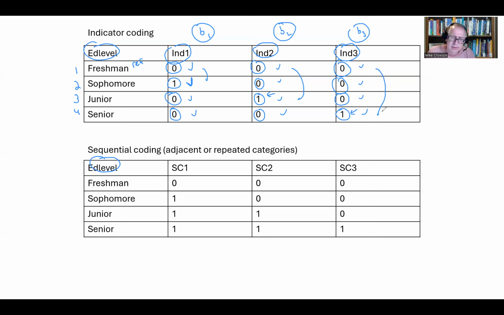But in our case, with education level, it's an ordered categorical variable, and there might be other questions that we have. For instance, we might be interested in addressing the question, are there differences in means between adjacent levels on the dependent variable? In order to address that particular question, we would need a different coding system. That coding system would be sequential coding. We might also call it adjacent or repeated categories.